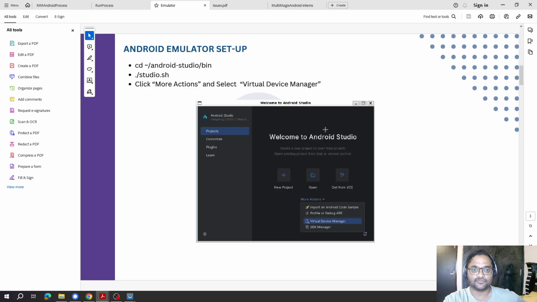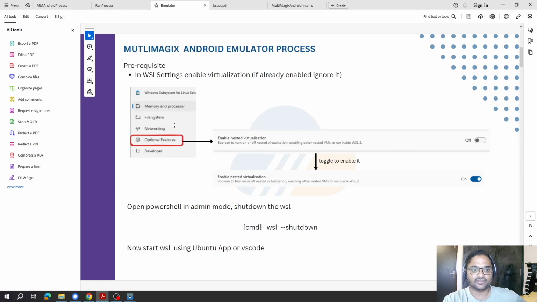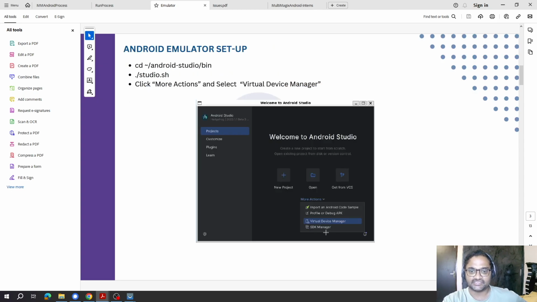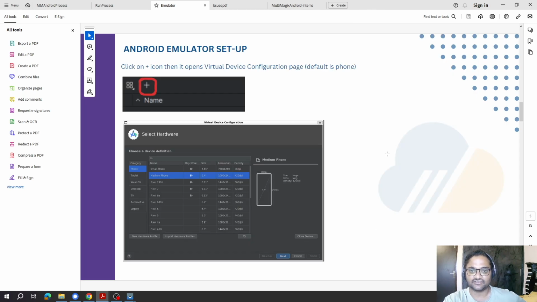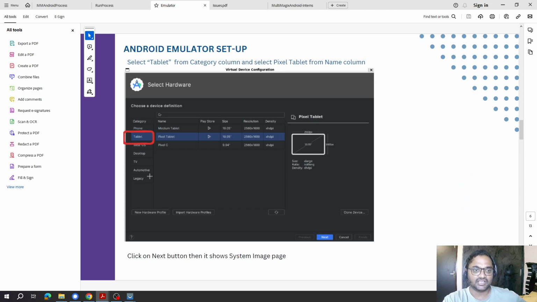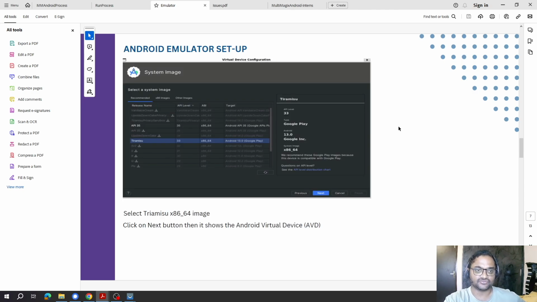So how to set up the emulator: you need to open Android. First you need to ensure you have a good amount of RAM. You need to first enable virtualization, so you need to turn it on, and then go to the SDK manager, select AVD, delete the existing one and add a new one, and you need a tablet here. Because you already have a mobile ready with you, why install a mobile simulator again.